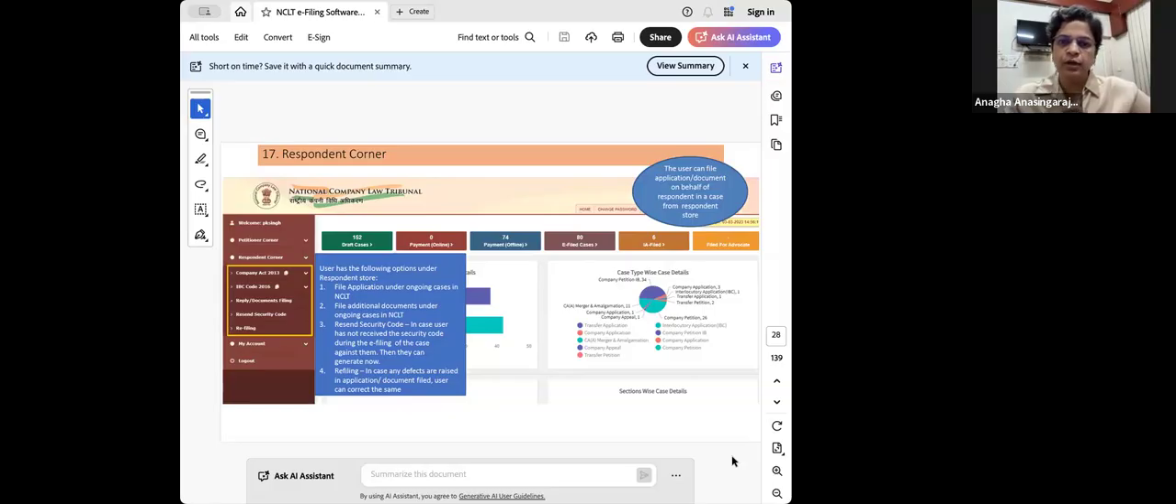The respondent also has the option of filing an application, so the application tab will be there. We can file new applications. Again, we can file additional documents in the existing cases, resend the security code in case it is not received, and refiling. So if any defects are raised, then those defects can be cured. So refiling can be done from there.